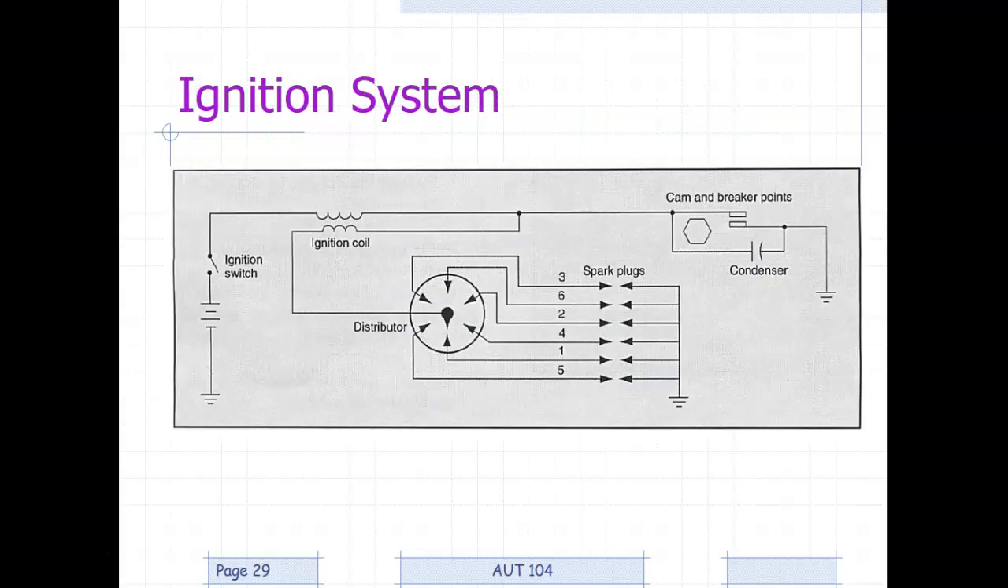Okay. And then this is your basic ignition system. You've got your ignition coils here and your ignition switch with your voltage coming in. Which, by the way, what is the voltage in your car? 12 volts from a battery, right?